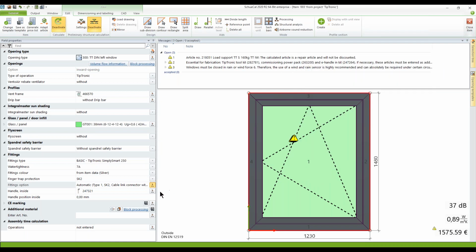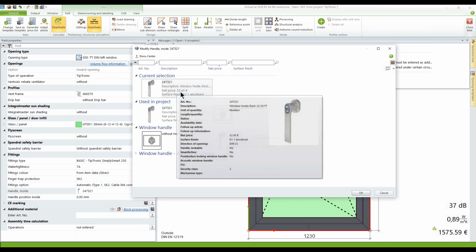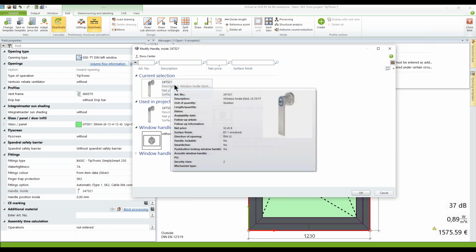So if you take a closer look at the handle inside, if we go to the submenu, here you've got the handle for this, and the handle is inside with a rocker, and the tilt function is automatically operated as the turn function needs to be operated manually. So in this case, TipTronic just unlocks the turn opening lock.